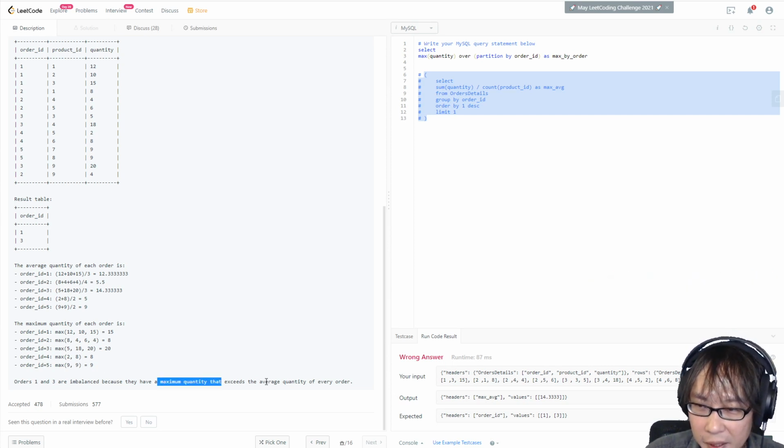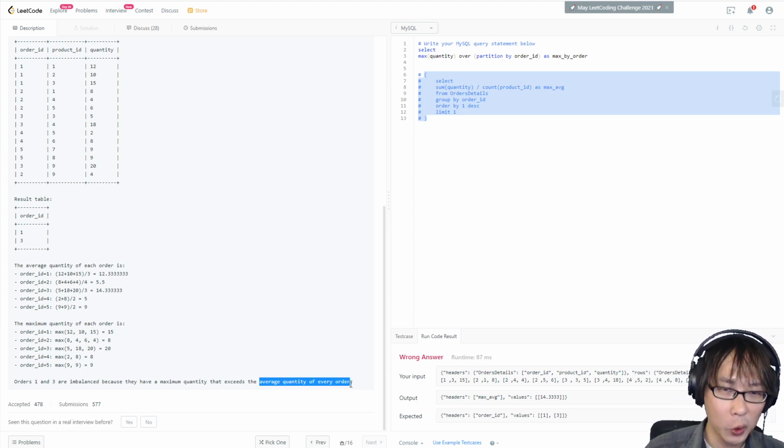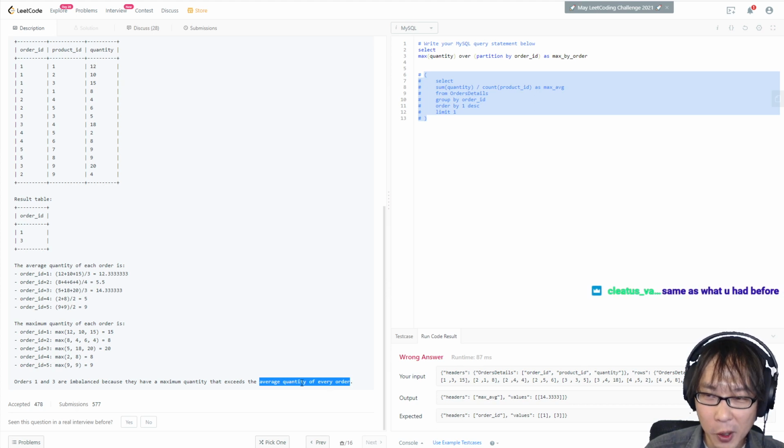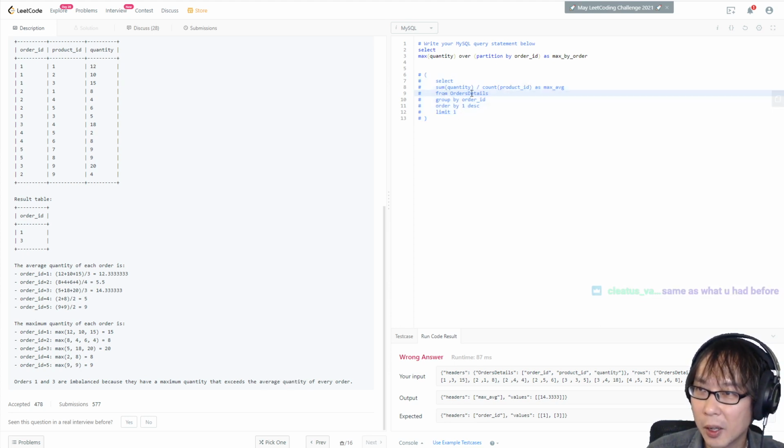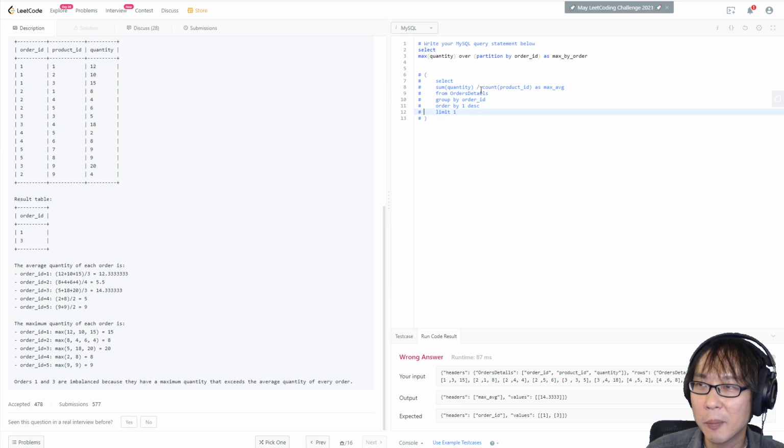Quantity exceed average quantity of every order. So average quantity larger than average quantity of every order means that you need to be larger than the max average quantity. Sum as what you had before. I had a sum. Oh, you mean this? Oh, you are putting that in there. Oh, okay, yeah. But what I mean is that I need to still do a max on this.